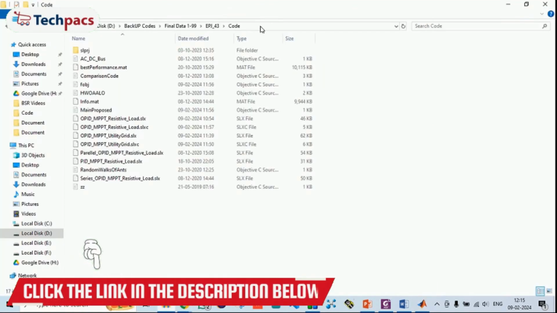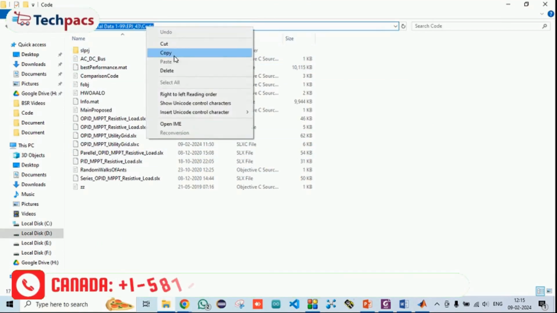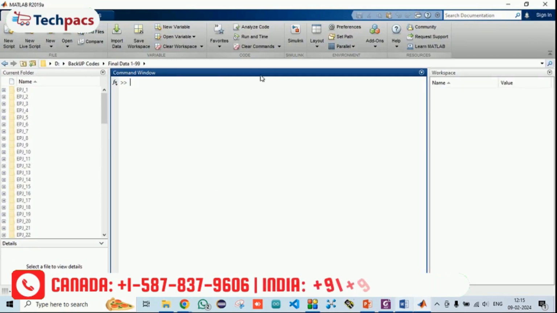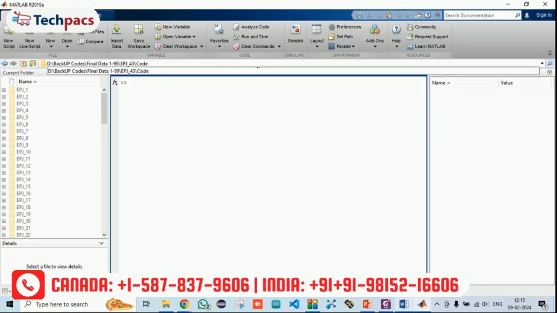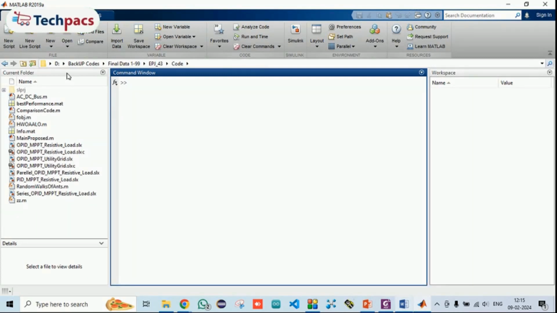In order to run the code, you just need to go to the folder where all the models and the code have been placed. Just copy the path, go to MATLAB and paste the path. When you paste the path and press enter, you will see all the files that were in the folder available in the current folder now.